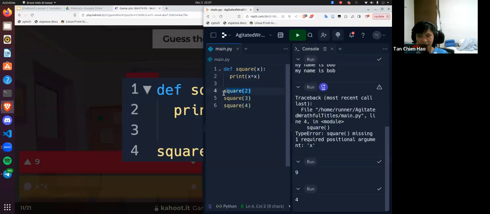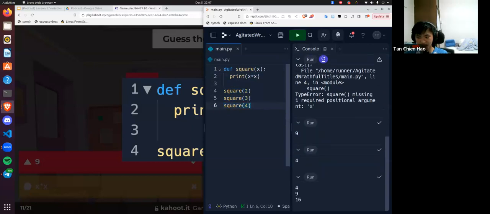I can call one time with 2, one time with 3, one time with 4, right? And each time I do that, it's going to call the function with different values of X. So the first time I call it, line 4 is going to go in here and print 2 times 2. Line 5 is going to call the function with X equals to 3 and print 3 times 3. And line 6 is going to call the function with X equals to 4 and print 4 times 4. Everyone clear? Okay, I hope that's clear enough.